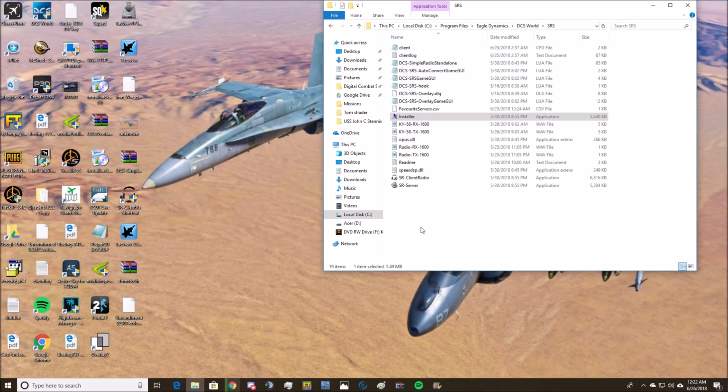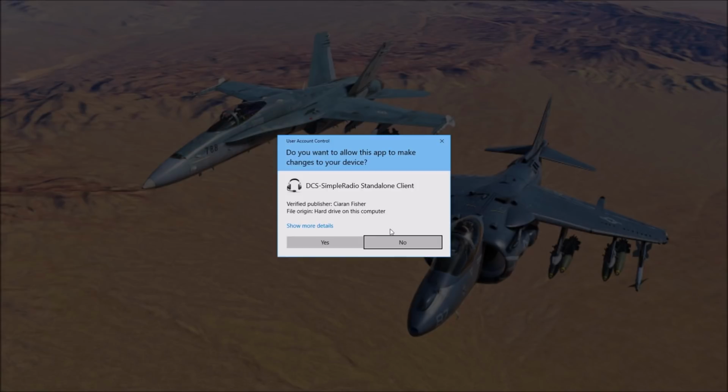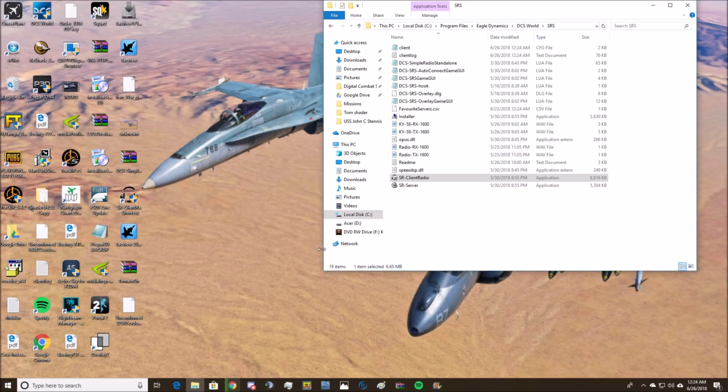From thereafter, you're going to want to start Simple Radio for the very first time before you get into DCS, or else it won't work that properly. And it's a nightmare to get working after that. So we're going to double-click the SRS client radio, and you can make a shortcut of this on your desktop, which I'd recommend. But double-click, yes.